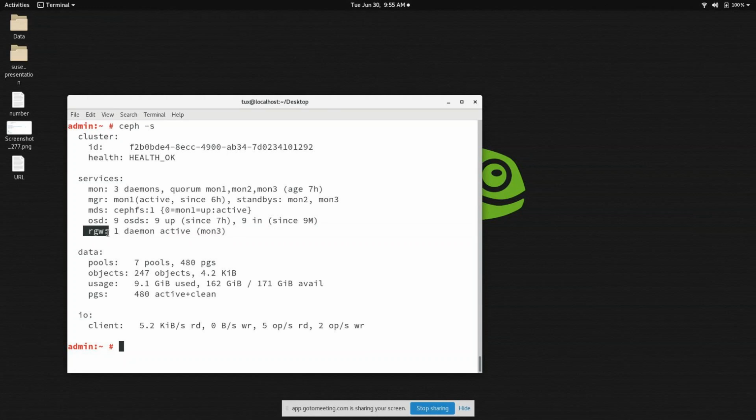RGW is one of them. iSCSI is the second one. RBD, the Rados block device, is another one. So SUSE Enterprise Storage is a solution for storing objects, files, as well as block data.